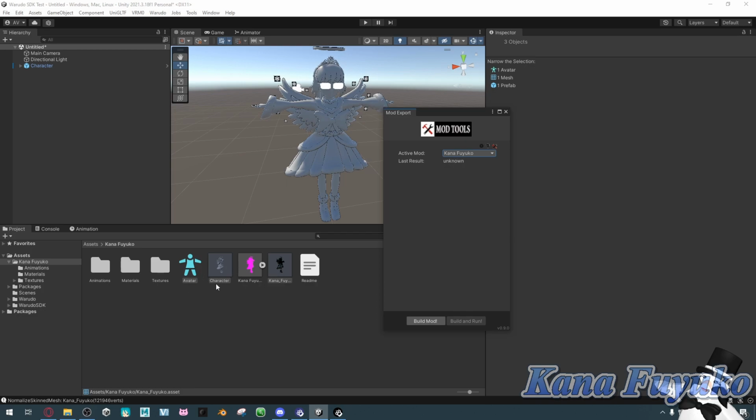Otherwise, at minimum, you can still have your animations and all your other stuff, obviously. But when it comes to being exportable, these three need to be in the folder. As for the character, again, Poyomi does not have to be in the same folder as this, as long as it's detected in the character prefab.